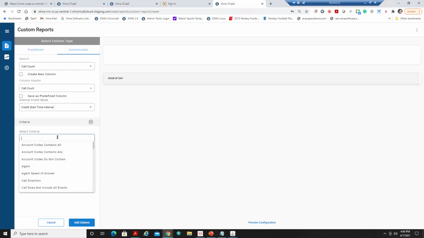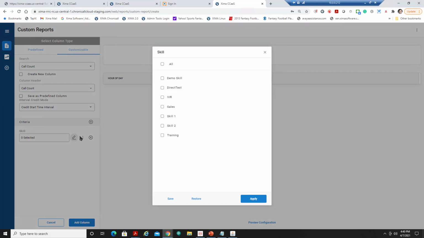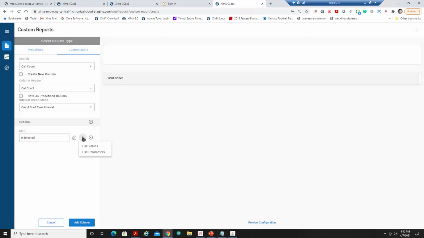But if I add a parameter, for instance, skill, I could manually select those. But the downside to manually selecting them here in the report is you would have to edit the report every single time you wanted to run that for a different skill. By hitting the ellipses tool, you can use the parameter and apply that to skill. One of the other options you can do is expand by skill. So if you selected multiple skills, it will expand the column showing you each individual skill's numbers. If you just assign it to the skill, it will just run it for all the skills that you select.